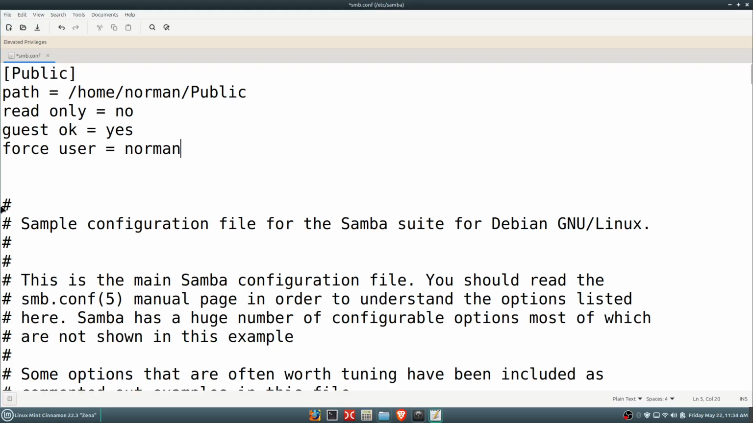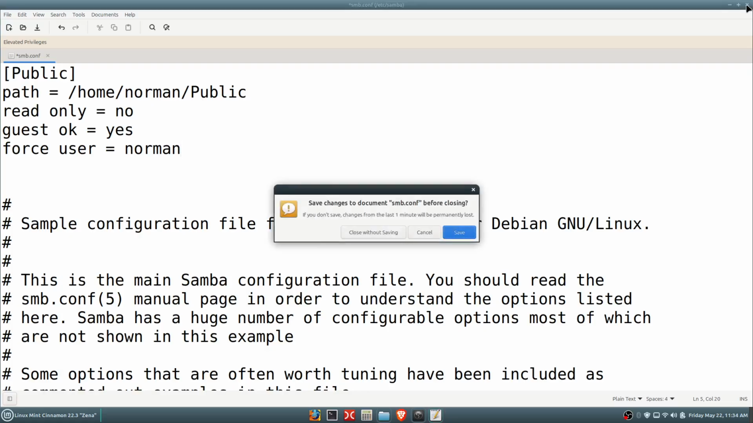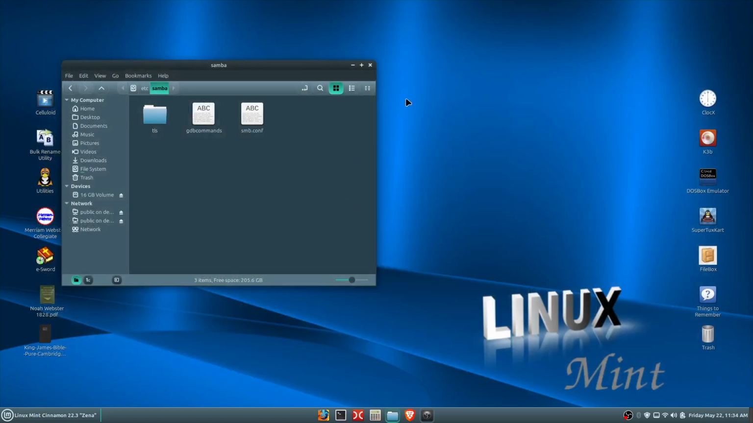Now, after you've done all that, you type this in exactly the way it is, all the spaces and everything. Save changes, I don't need to. Close without saving. Okay, after you do that, let me see what else we need to do here.